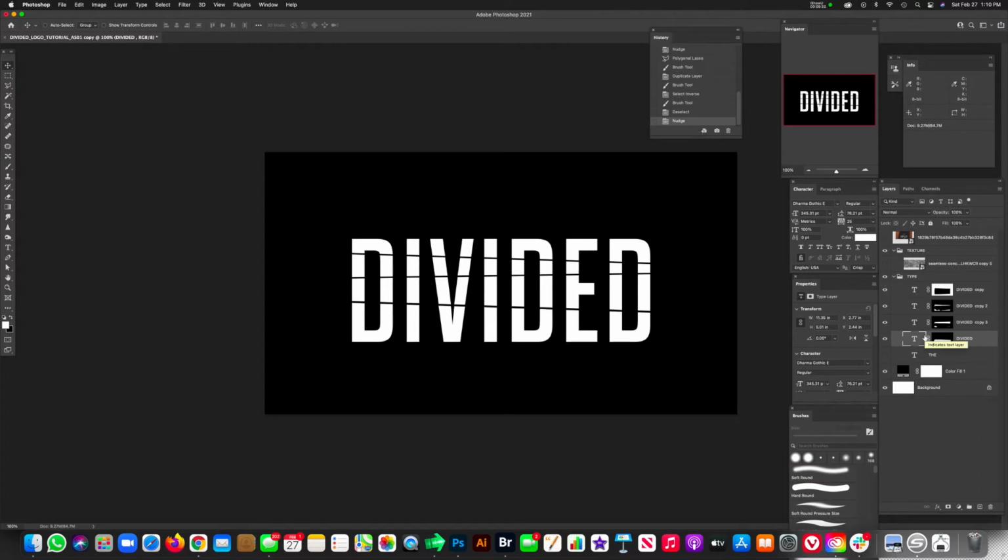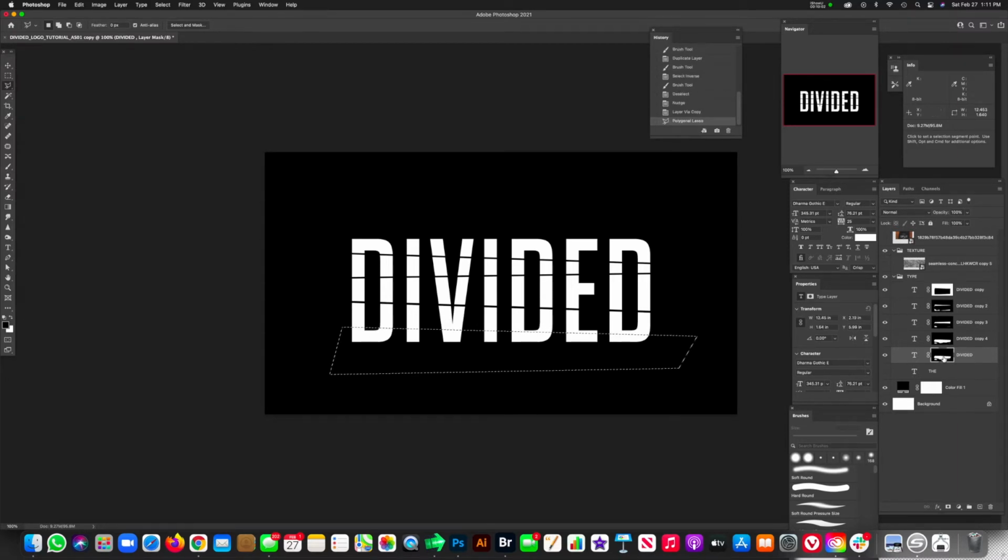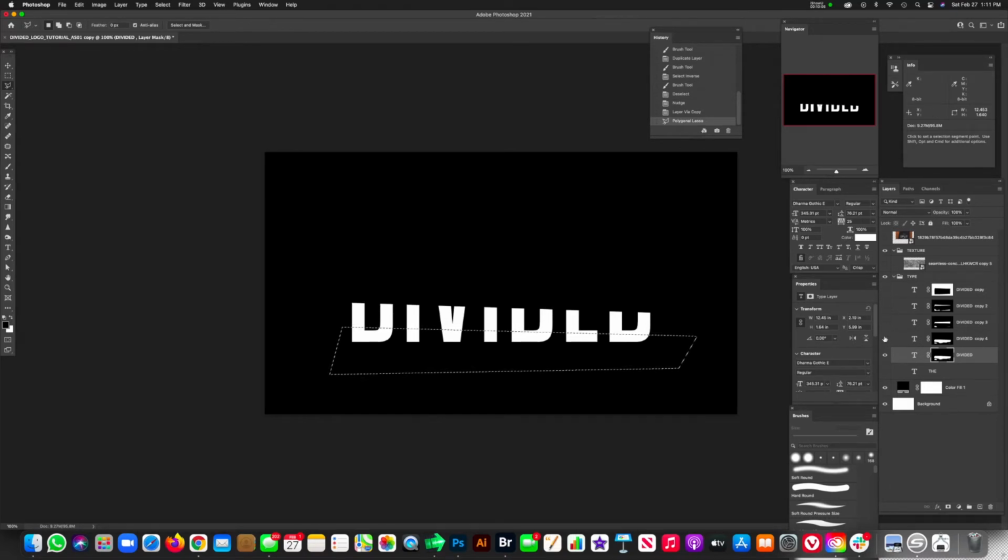And now we're going to do this one more time to have one more slice in there. So we can go ahead and hit Command J, work on that bottom layer again, make sure it's selected, hit L for polygonal, and then let's go ahead and make that final cut. Let's go a little lower. All we have to do now is get rid of this top part, and we'll have our last piece.